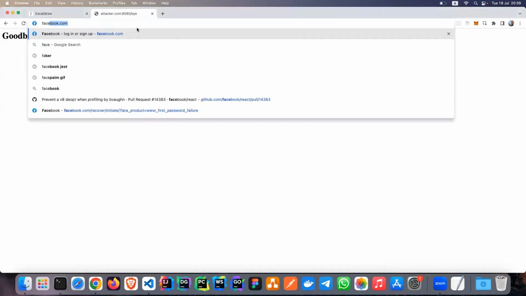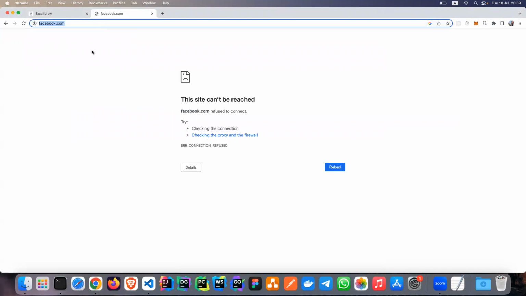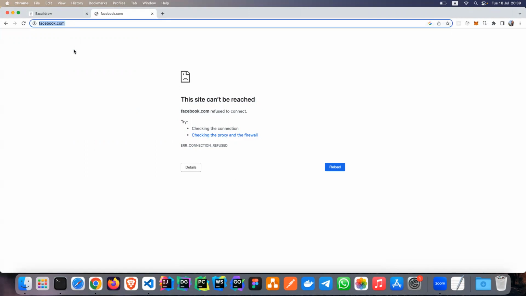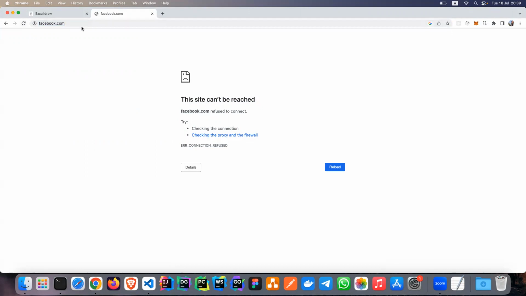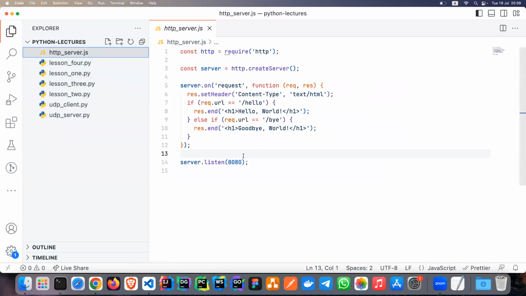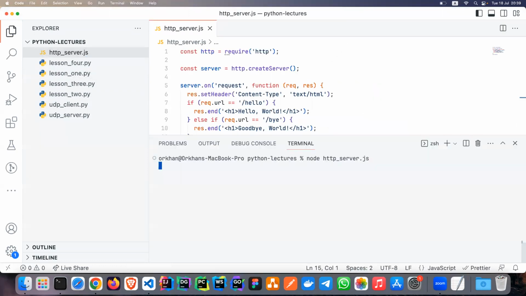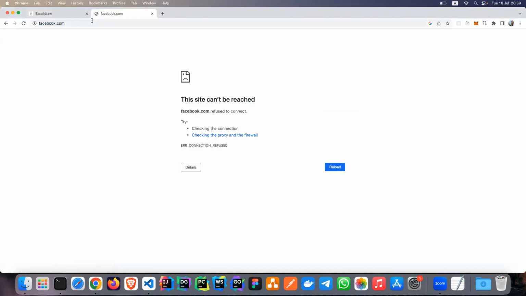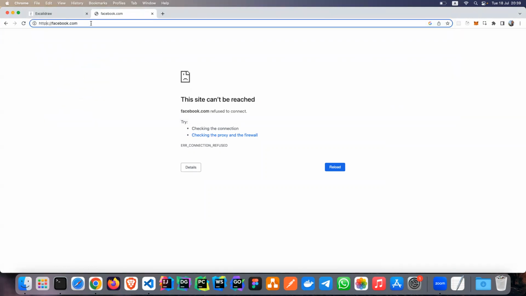And let's go to facebook.com. You know, it tries to go to my local server, and that's why it doesn't open, because in my local server on port 80 there isn't anything running. If I run my HTTP server on port 80, actually it will open my web server. It's actually HTTPS.